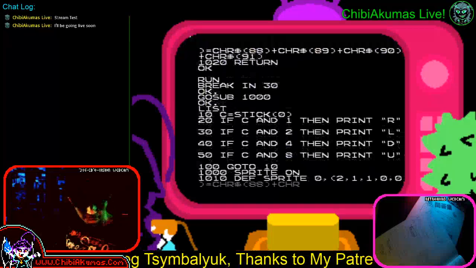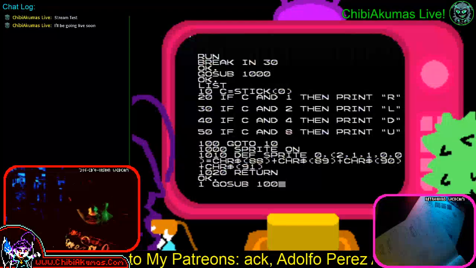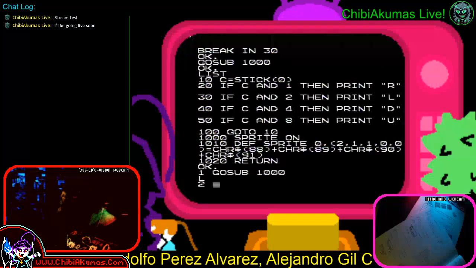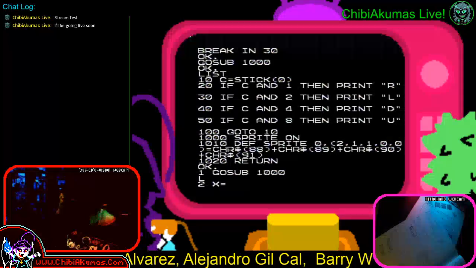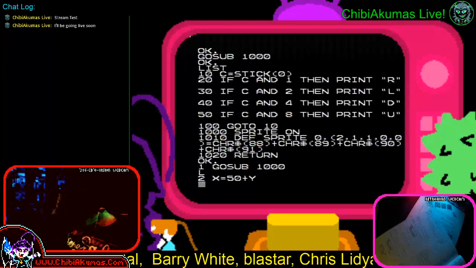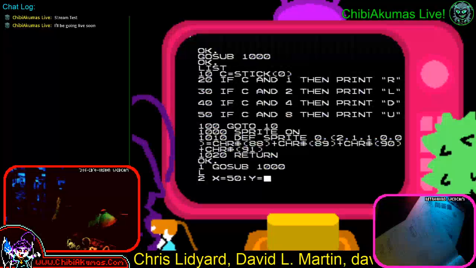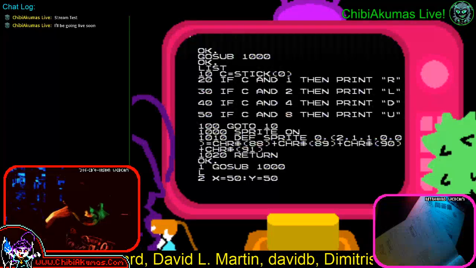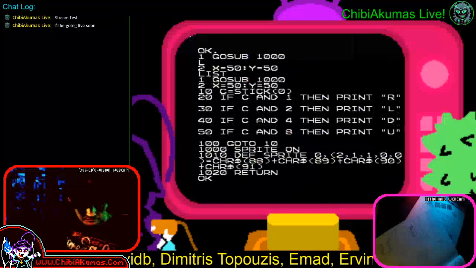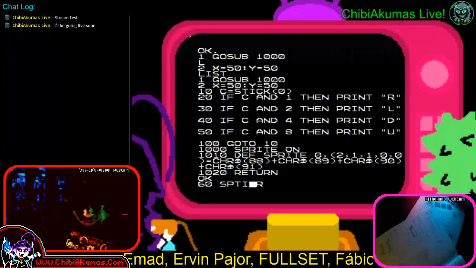Okay, I can see my fish in the corner there. So if we do go sub 1,000 now for line 1, and then at line 2 we'll do x equals 50 colon y equals 50, and then list that. 60 sprite. What on earth am I typing there?